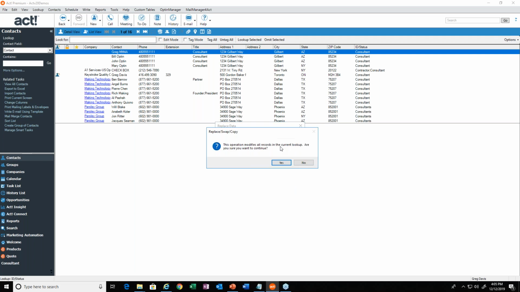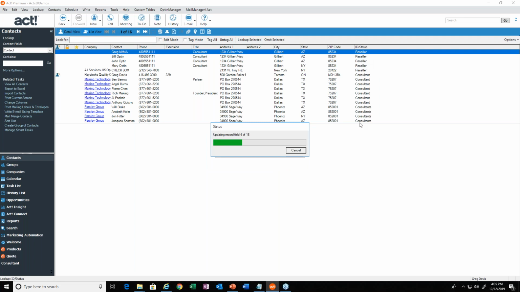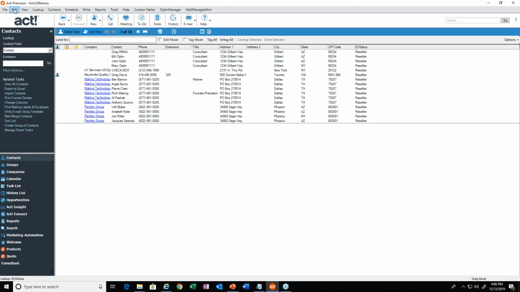That's it. Now I click OK, and we can actually watch it happen. It's warning me it's going to modify everyone in this lookup. That's why it's good to do a lookup first and back up first, because if you do this wrong, you can always restore your backup. So I'm going to click yes. Now we can watch these all change to reseller. That's doing it en masse. So that's how you would replace data. You can also copy data and swap data from fields using that same function under the edit menu and in swap or copy. Hopefully that answers the question.